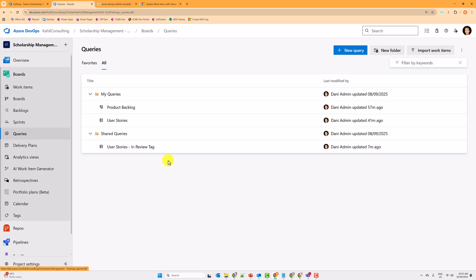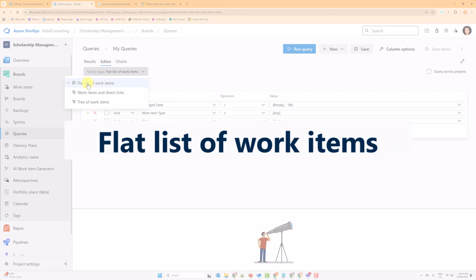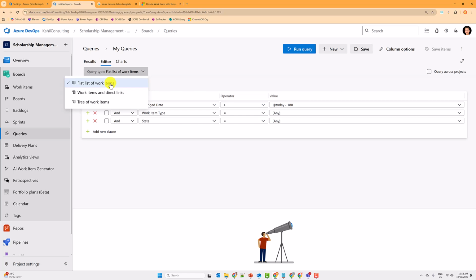There are 3 types of queries. If I go to new queries, there are 3 types of queries that you can create. First, the flat list of work items. This is just one list of work items, without nested or child items. For example, a list of user stories, a list of features, or a list of work items with columns. It's just a flat list. The advantage of using this is that you can quickly edit records using a flat list. You can export them to Excel, edit in Excel and so forth. Let me show you how that works.